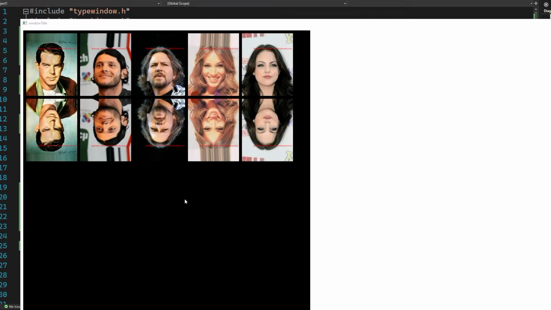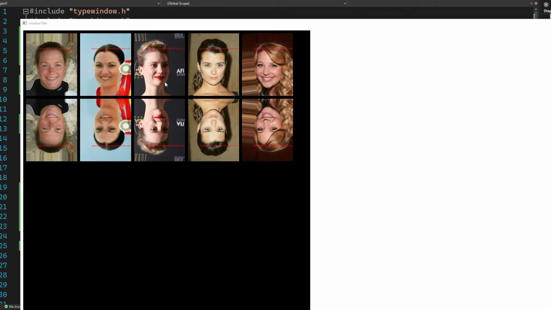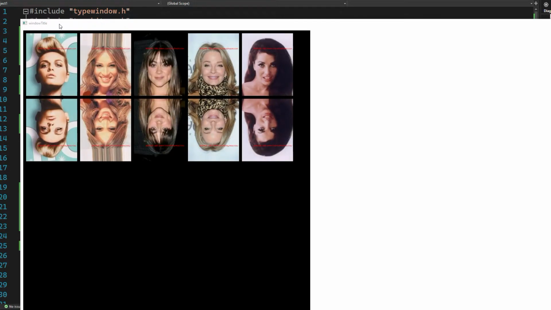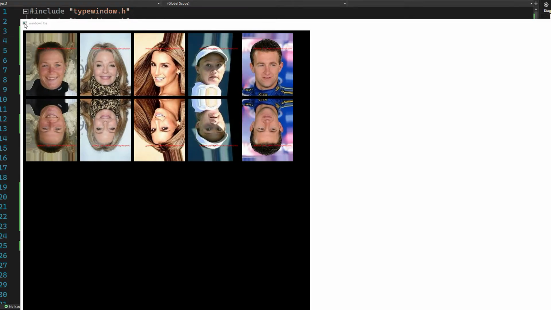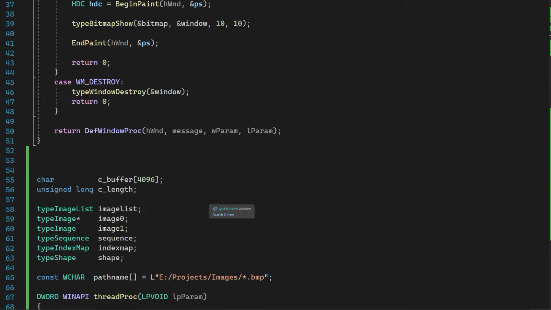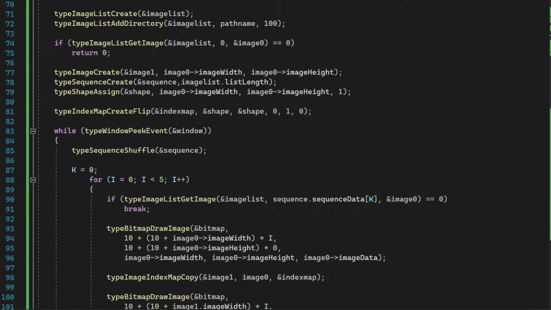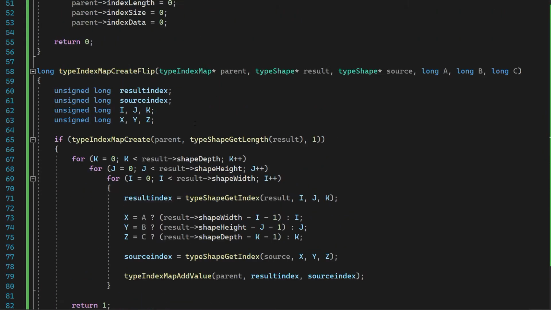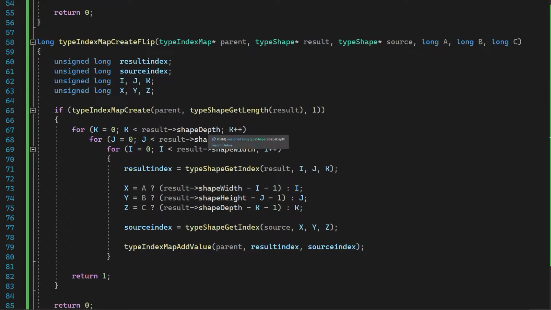Okay, this is what we have so far from the last time. I don't even remember what this is. Oh yeah. Okay, where are we? We created the index map flip. So now we need to create other index map functions and work our way up to convolution. Okay, we have flip. Now we're going to try other ones.